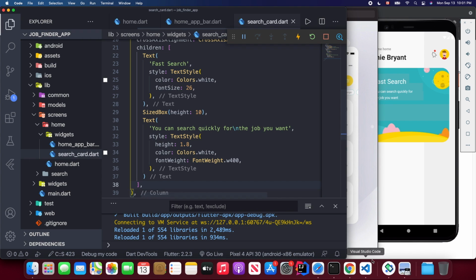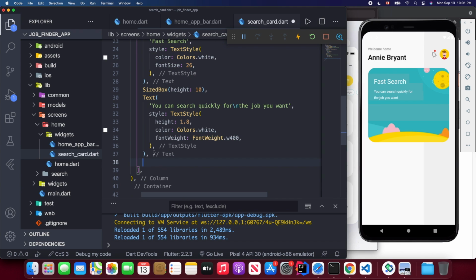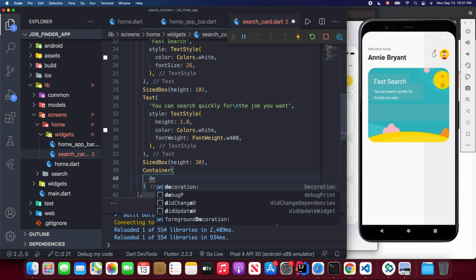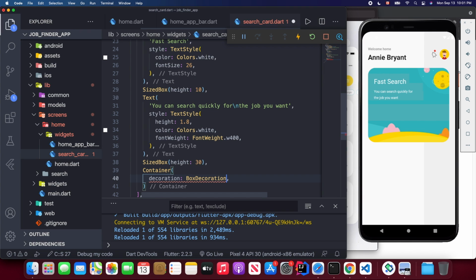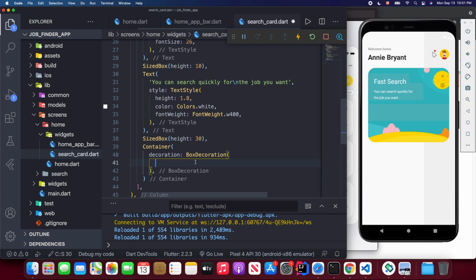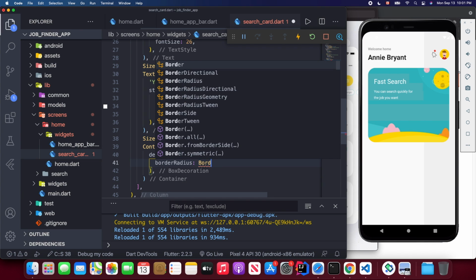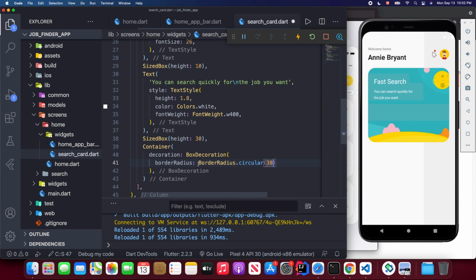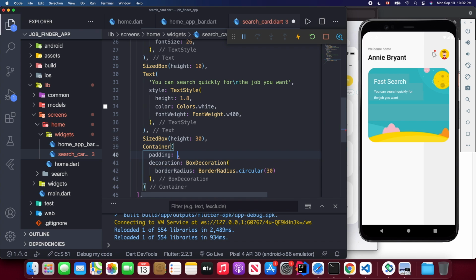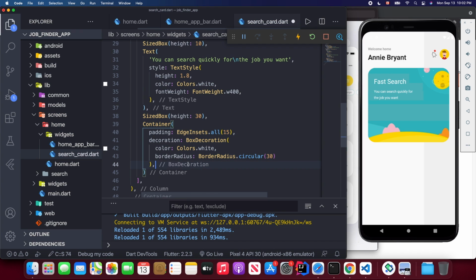And finally, I'm going to implement this search bar. So let's give some space between the text and the search bar. I just copy that and increase it a little bit. I think 30 is enough. And then I'm going to use a container in this case. So for this container, I'm going to set its decoration. I use BoxDecoration because we have a rounded corner. So I'm going to change its border radius, using BorderRadius.circular, going to set to 30, right? And also give the padding for this container using EdgeInsets.all, give it 15. And color should be white. Okay, so let's save for now.